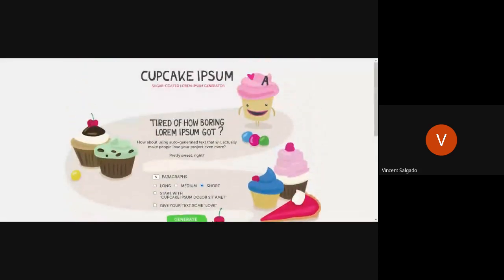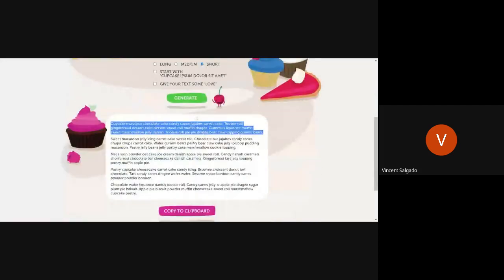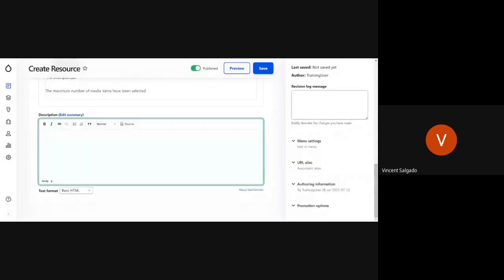You can use, this is my favorite, Cupcake Ipsum. It's just a lorem ipsum that generates some silly placeholder text here. So I'm just going to grab what is here, go back to my resource page, and put it into the description.